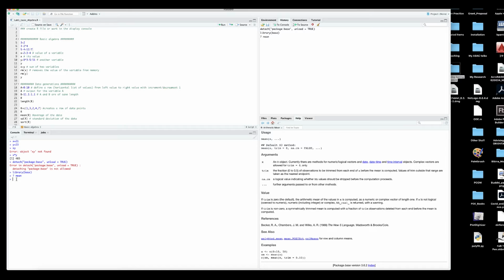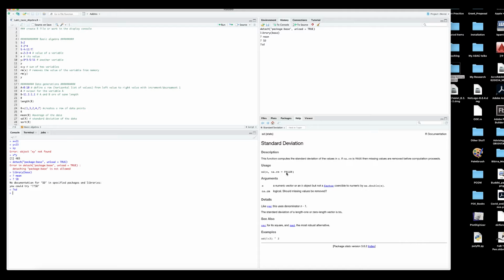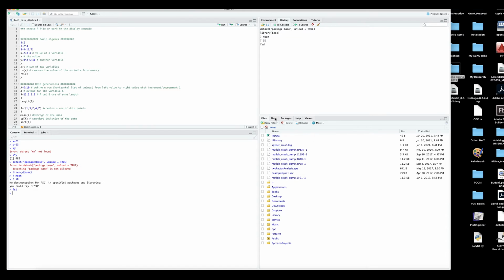So if you don't know how to find out the meaning of, let's say, standard deviation, right? Standard deviation. If I hit enter, then it says that there is no documentation with that name. But how about this one, lowercase sd, and if I hit enter, the help shows the standard deviation. So if you don't know something, then just type the question mark and then the thing that you want to know. If it is in the R package or R library, then it will show it here. If it is not there, then it will show that we could not find it in the library. Okay, so that is the files, plots, packages, and help.